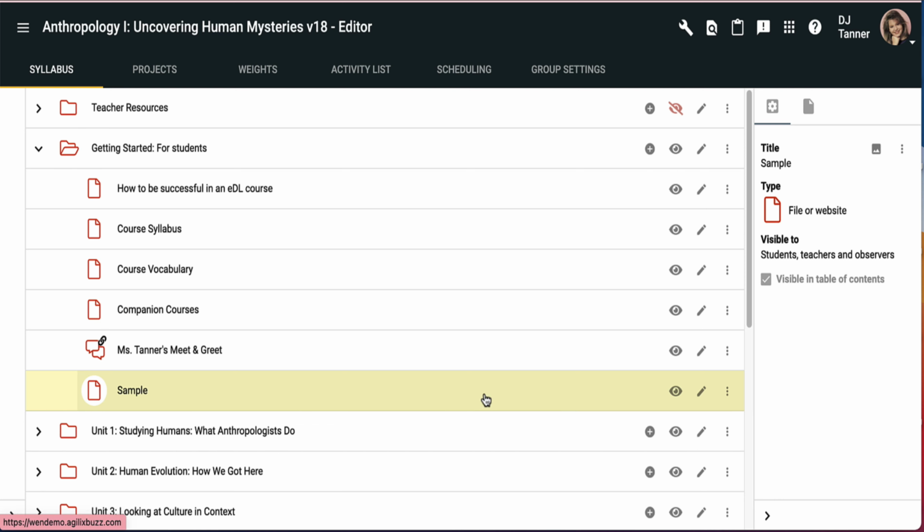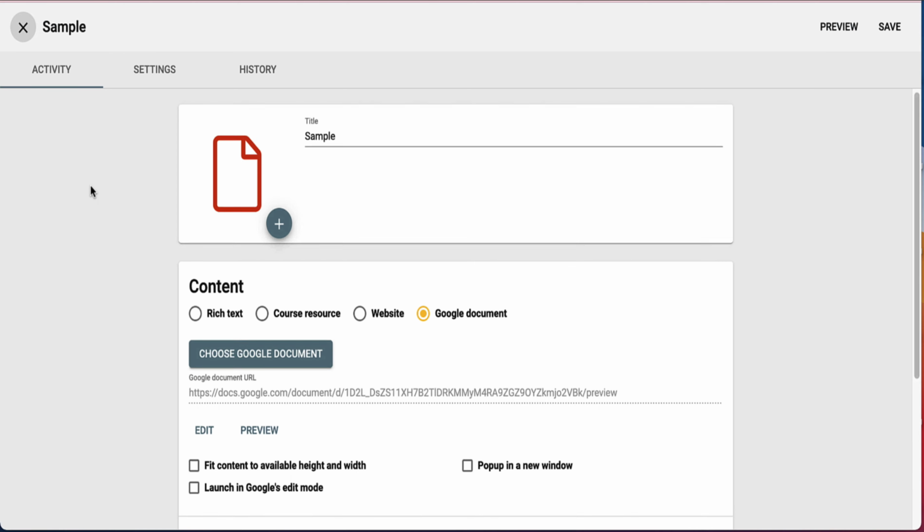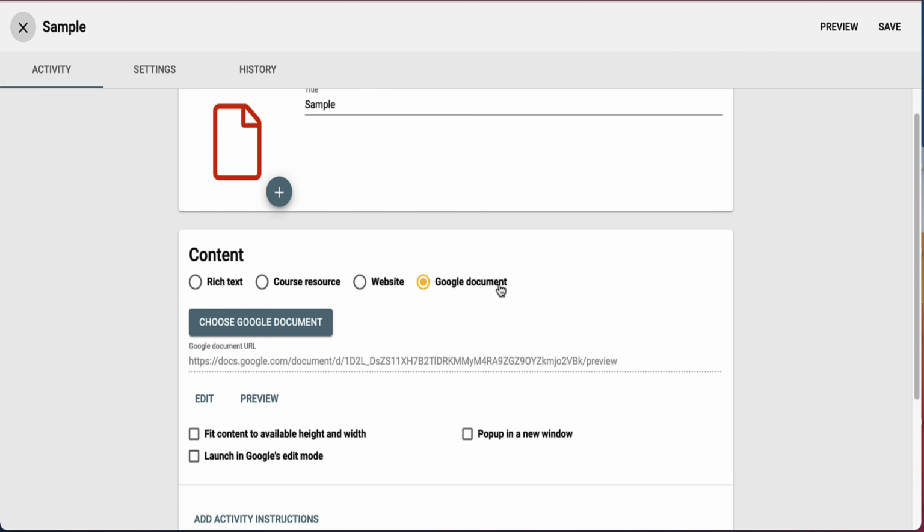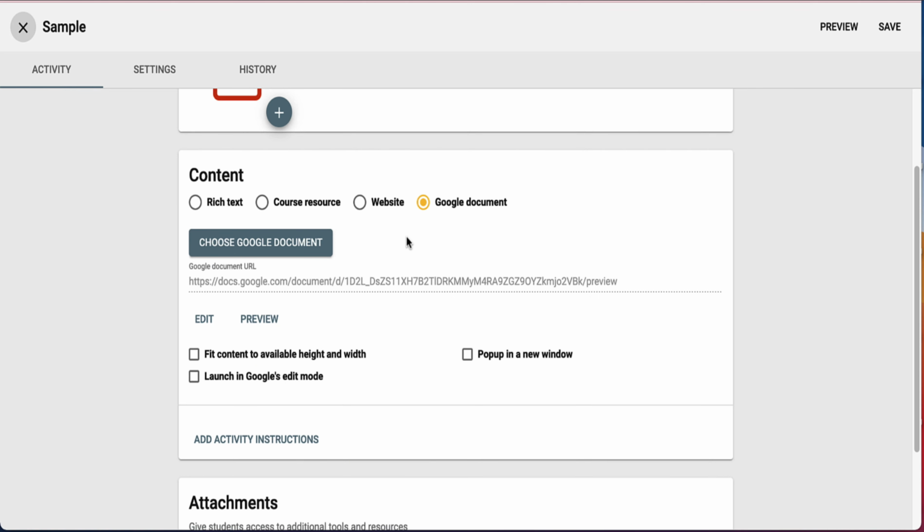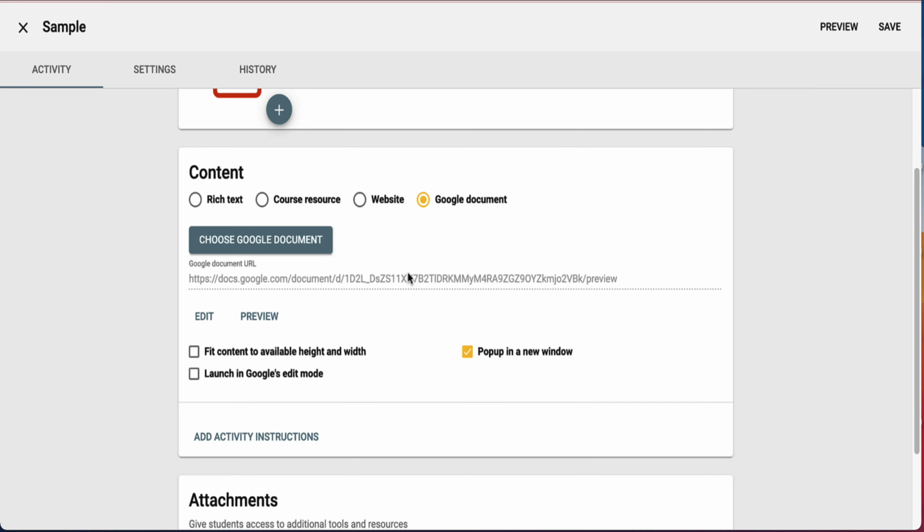Now take a closer look. If I double click on that activity, I can see that under Content, Google Document is selected. It shows the URL for the Google Doc that I selected, and then I have some other options. I like to check the pop-up in a new window so students are able to toggle back and forth between the instructions within Buzz and the Google Doc itself.